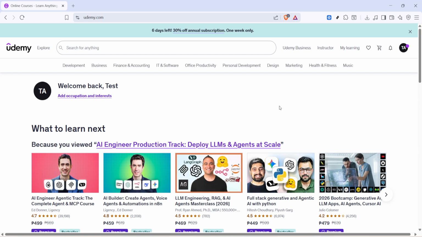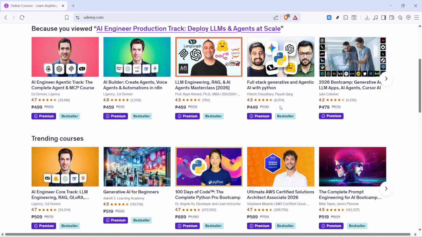You'll know you're logged in when you see your profile icon or name at the top right of the page and your personalized recommendations on the homepage.